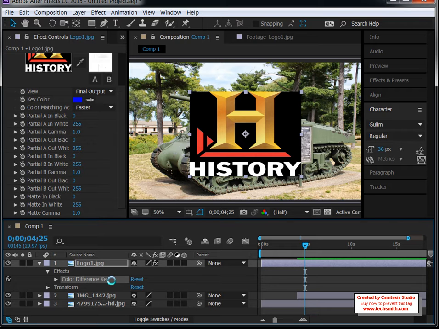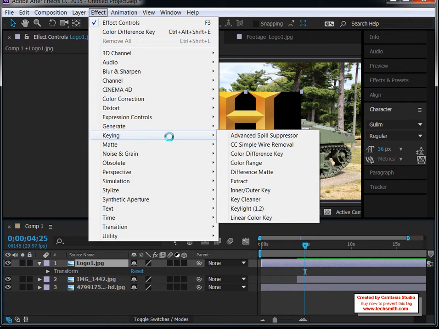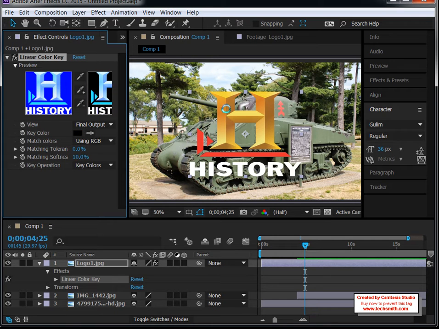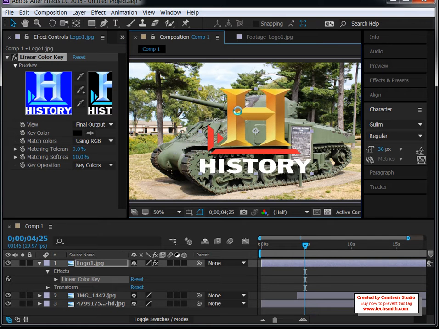So delete that effect with the delete key, and I'll add another effect, which is at the bottom. There's a linear color key. This one actually gives you a different color than your actual logo image. When you select the eyedropper, I want to get rid of this background, which is the black color, but this is blue, click on it. Now, as you can see, it completely gets rid of the black solid background.